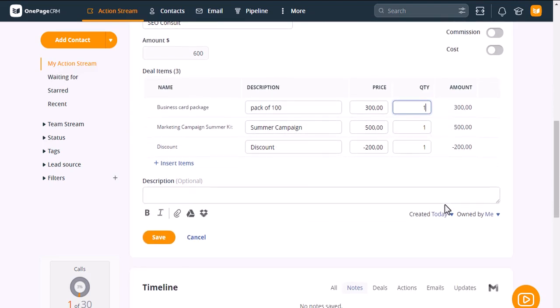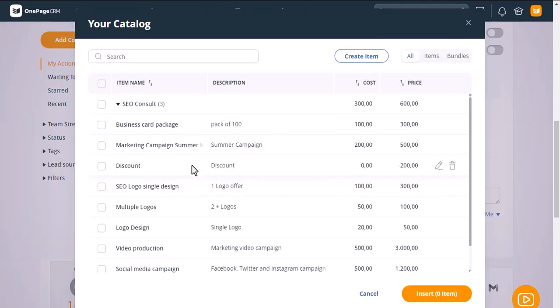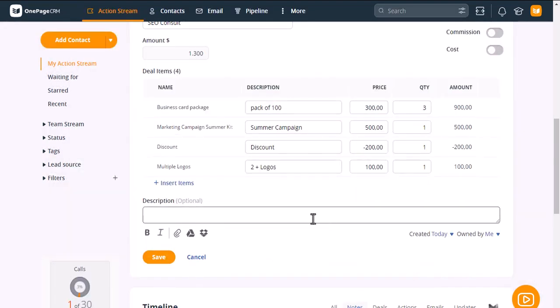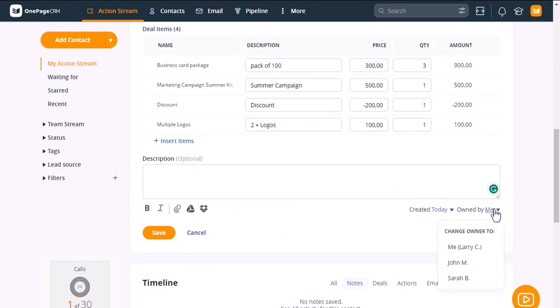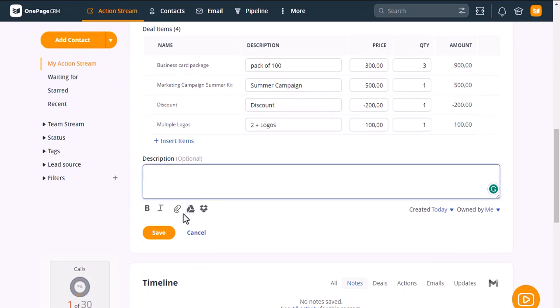So maybe he's interested in 3 different packages. So you can update here, or you can also insert other items to the deal. So I'm just going to include this. Very good. Notes relevant to the deal. I can assign deals to other team members, upload attachments, and then the only thing that I have to do is to click on save.